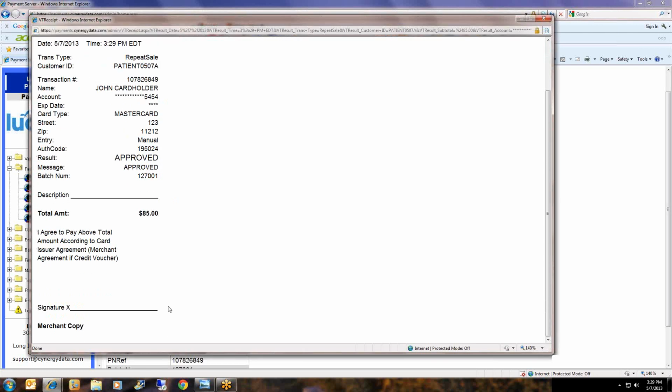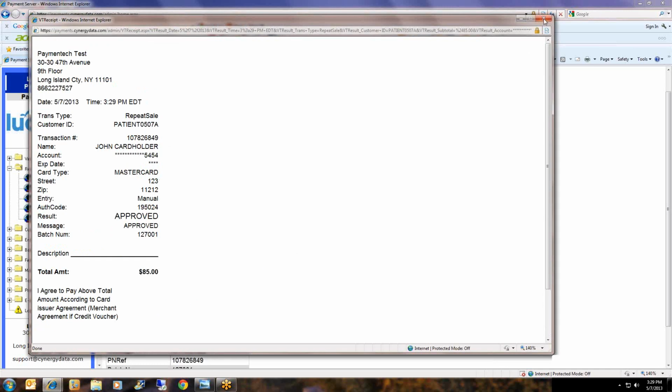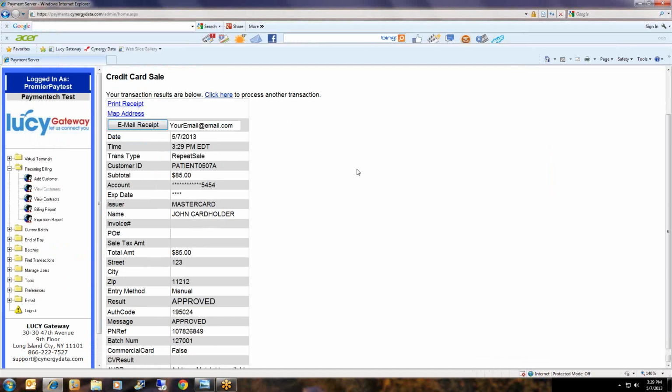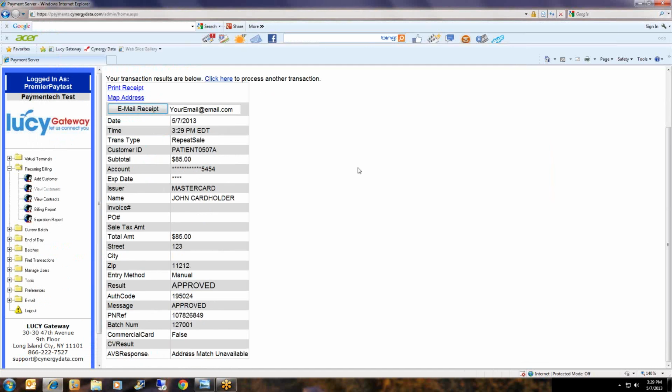You want to be certain to print at least 2 copies. The first would be to obtain the cardholder's signature and retain for your records, and the second copy would be to give to the cardholder. So that's using the recurring billing as far as creating and using customer records.